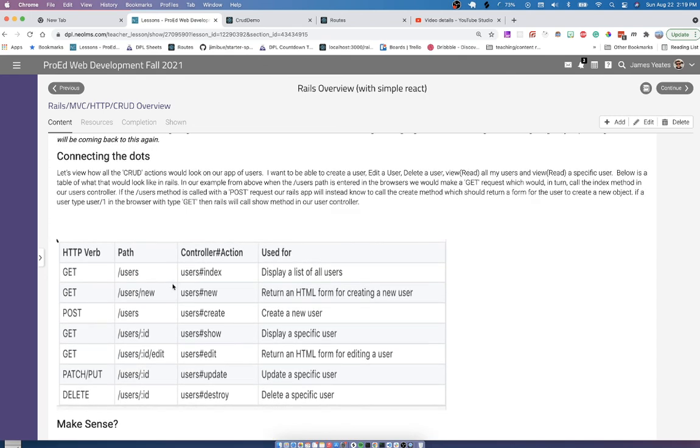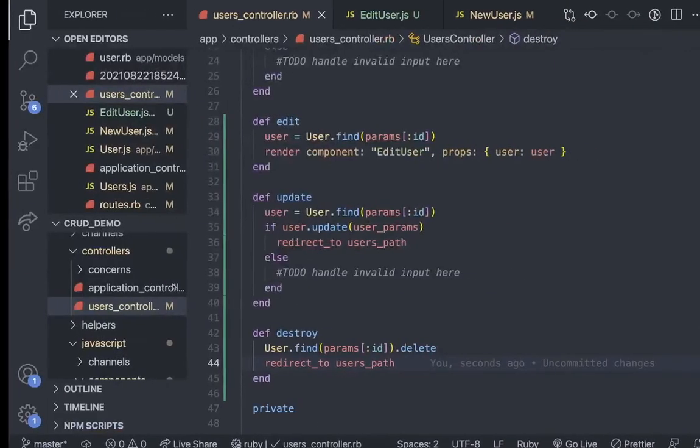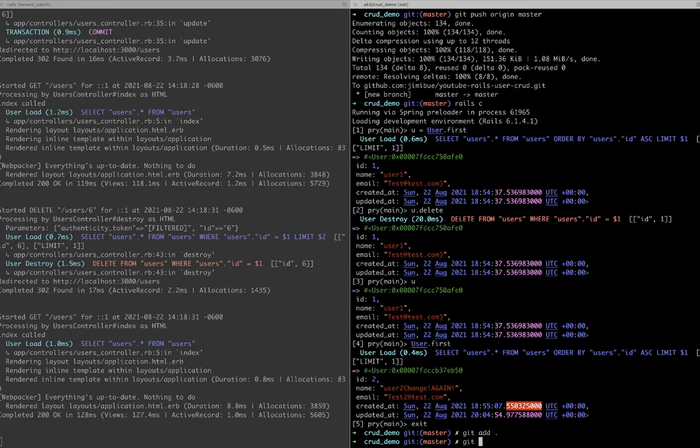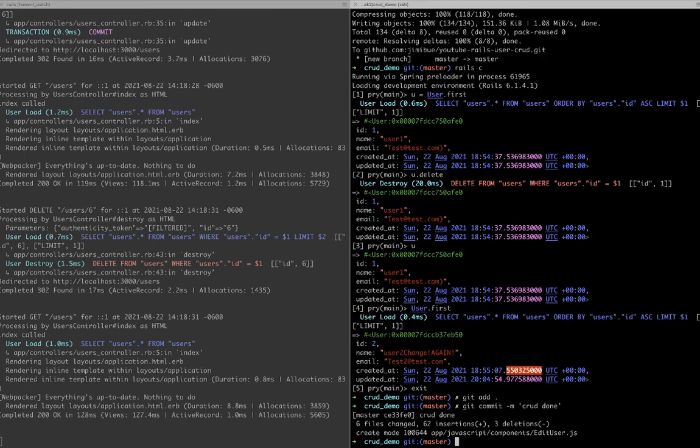Sweet, so that will be it for that. Once again, I will push this code up to GitHub. Let's do this right now. We can do git add dot, git commit -m, CRUD done, and I can push up to origin master.